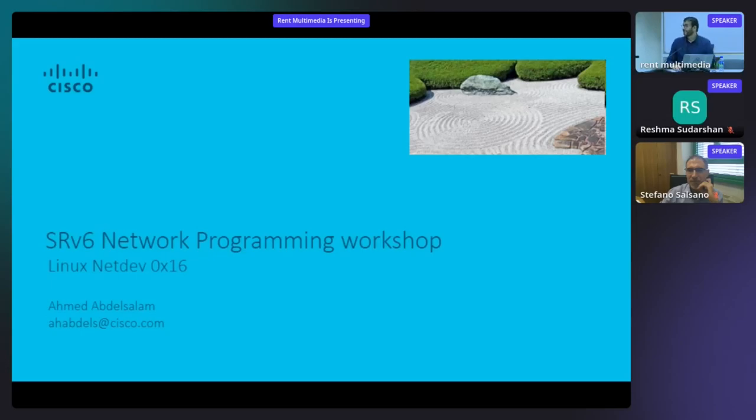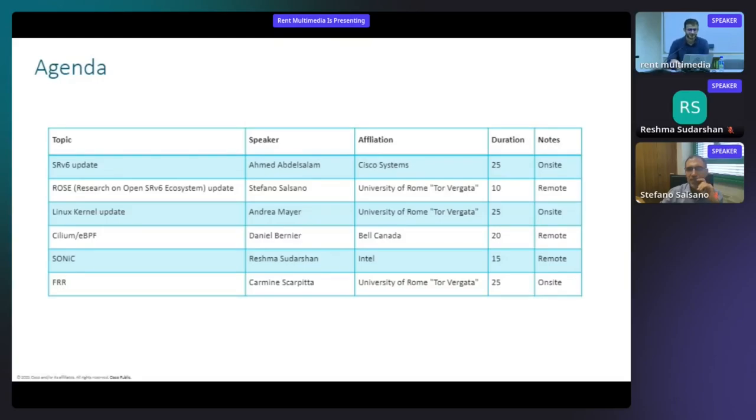Today we have a quite interesting agenda for this workshop, with a lot of interesting content. I will start the first part with an SRv6 update, where I'm going to introduce the technologies, the standardization, and the deployment. Then we will have Professor Stefano Salsano remotely, who is going to give us an update on the SRv6 research that they have been doing at the university and their efforts on SRv6 support in open source. Then we have Andrea Mayer, who will give us an update on the SRv6 support in the Linux kernel. Andrea is from the University of Rome, Tor Vergata, and he is one of the main contributors to the SRv6 code in the Linux kernel.